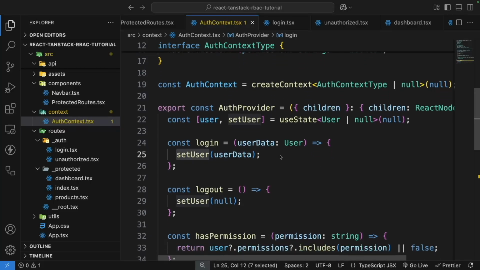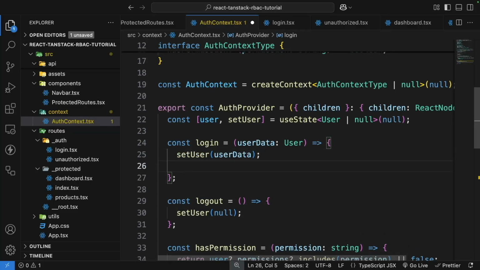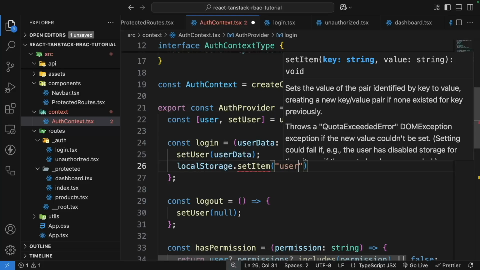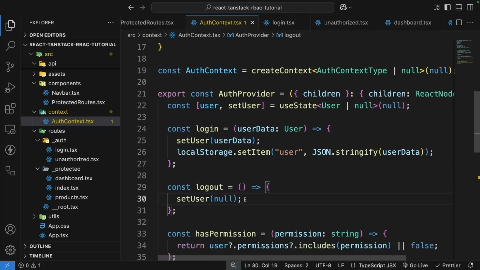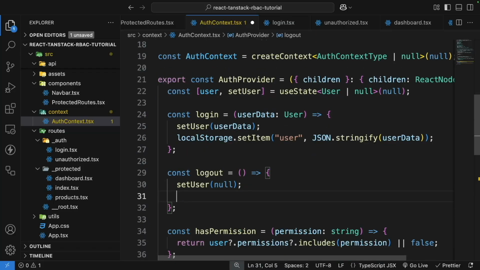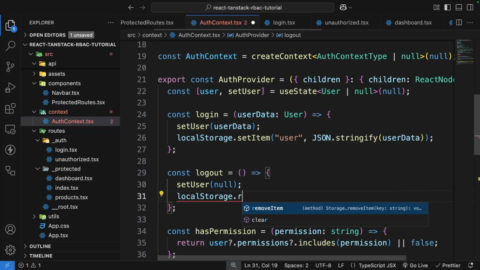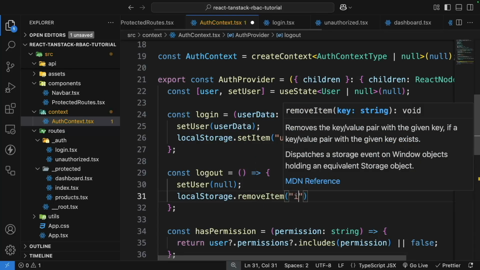So in the auth context, whenever I have this set user, I will also like to set it in the local storage. So local storage set item, I want to set the user, and let me have the JSON dot stringify, and I will put the value as user data. All right, and when we do the logout, I will have to clear the local storage. So I will have the local storage dot remove item, and let's remove the user.